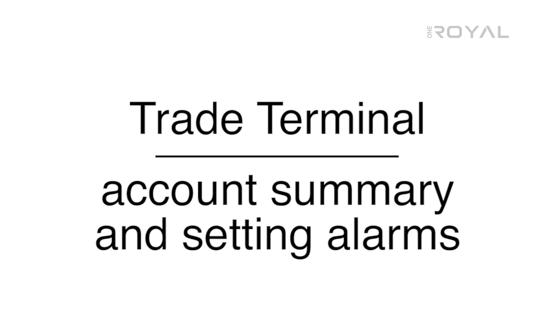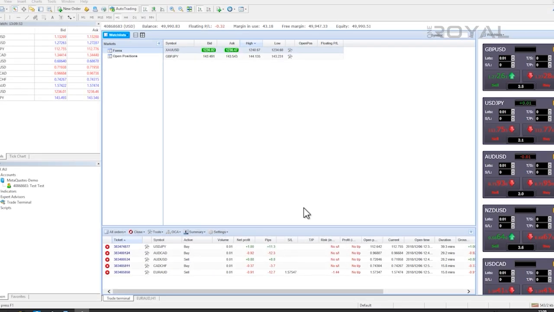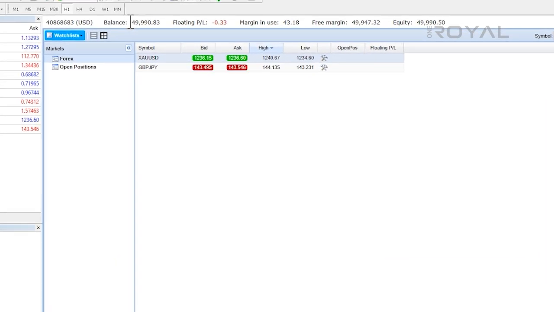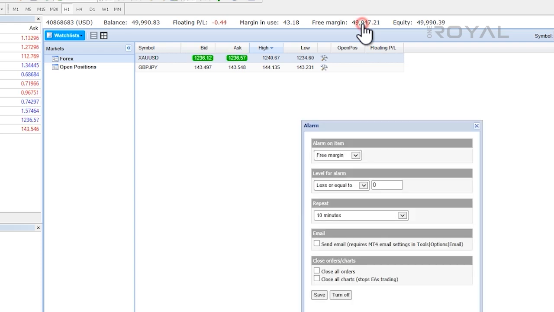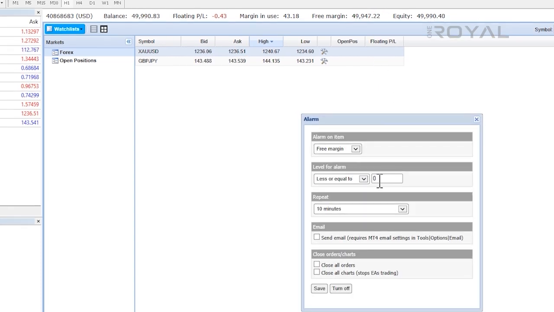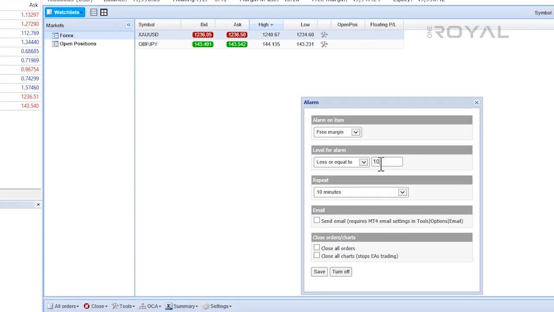Account Summary and Setting Alarms. The Account Summary at the top of the trade terminal shows key information about your account: balance, equity, floating P&L, free margin, etc. An alarm can be set on any of the account values by clicking on it. In this example, an alarm will trigger when our free margin falls below $1,000.